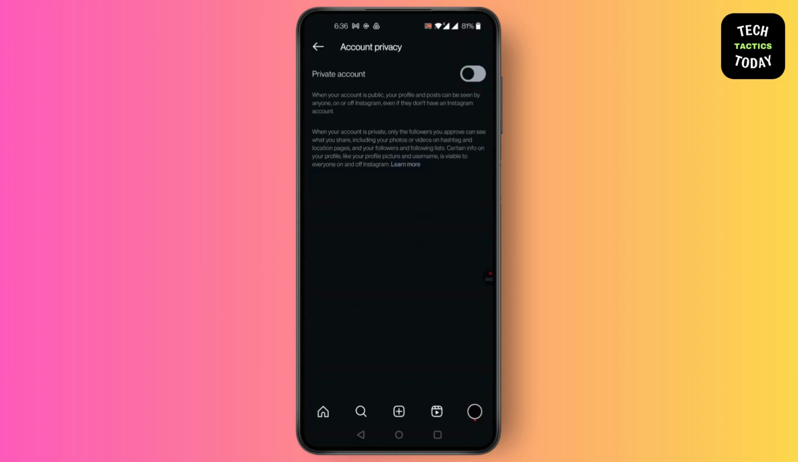This is not available on my device. It may be available on your device or on your version of this application. And if you simply turn off Profile Expansion, you're good to go. This is how to lock Instagram profile picture.